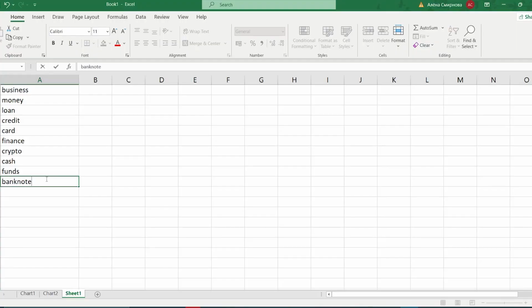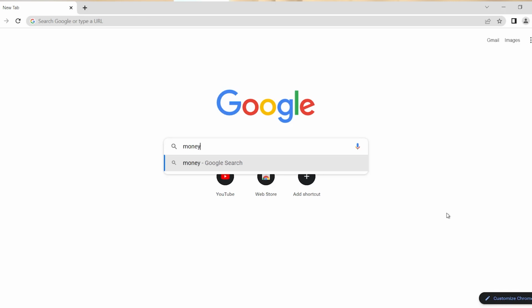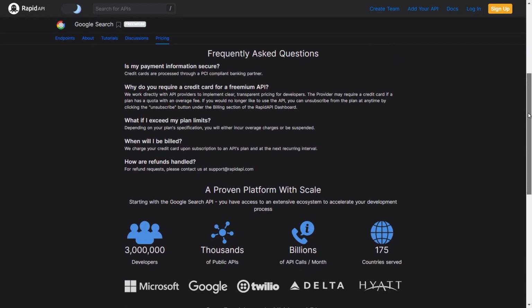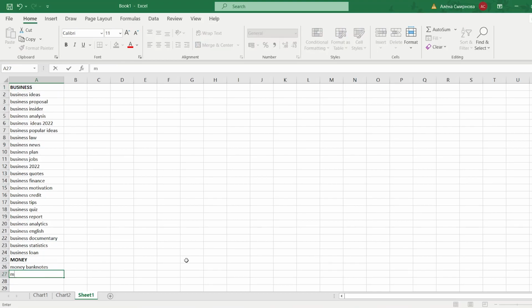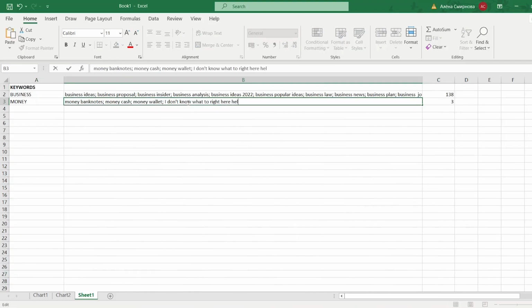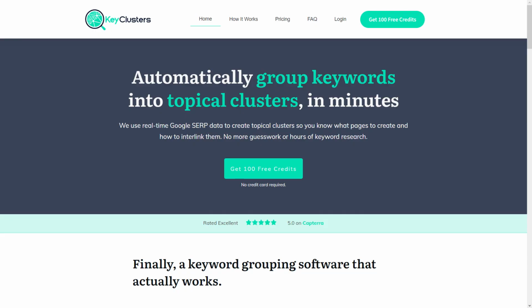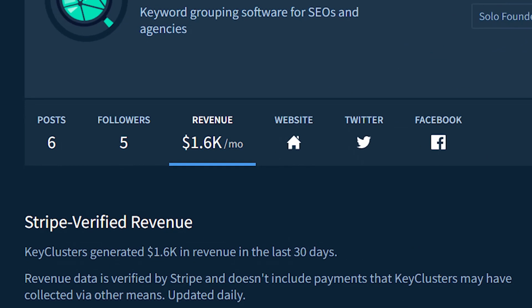So all you need to do is take a simple spreadsheet full of various keywords and then Google search each of those keywords and look at the results. And of course, you don't do this manually, you do it programmatically using this Google search API. And then you take your results and you group them together and you spit out another spreadsheet. And that's it. And I know this sounds too easy and completely trivial, and that's because it is. But that doesn't stop this company, Key Clusters, from making over $1,500 a month doing it.